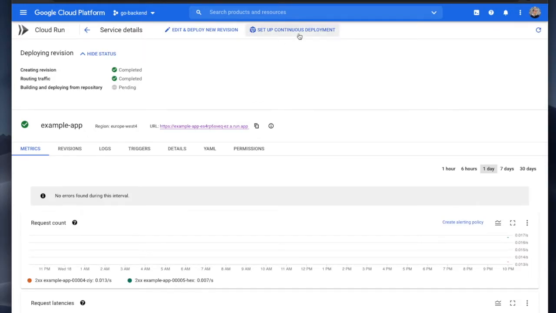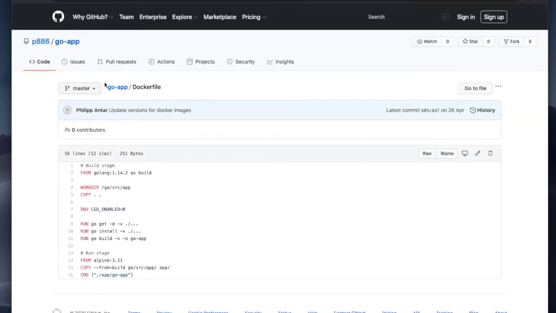We want to set up continuous deployment, which means every time we push to the master branch of this repository, we want to push a new image to the Cloud Registry and automatically deploy a container of that image to Cloud Run.